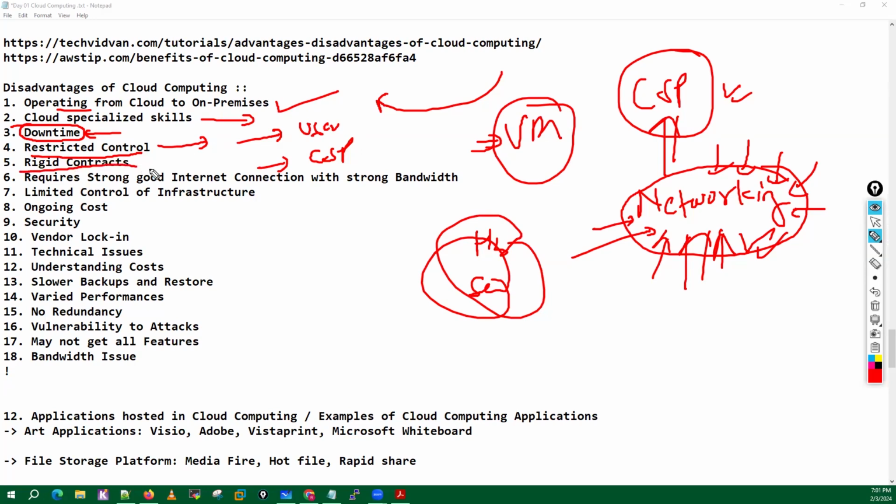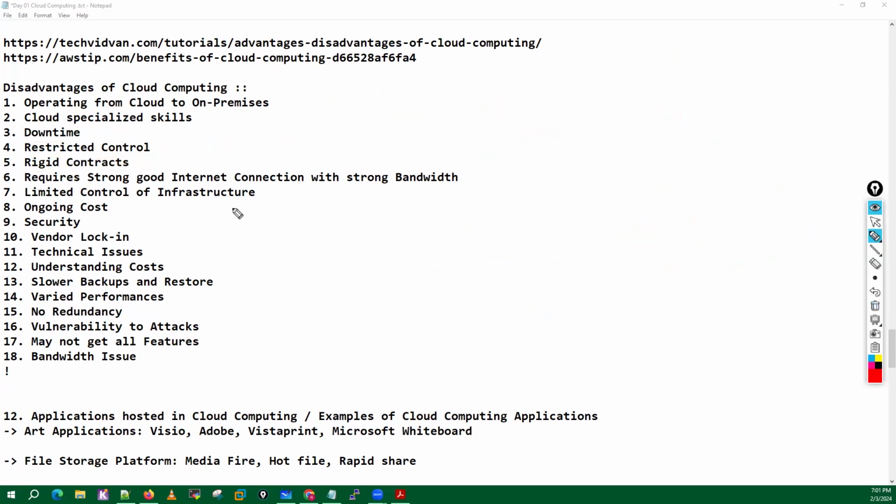They have rigid contracts, and it requires a good, strong internet connection with strong bandwidth. Limited control of the infrastructure, as I have mentioned: we just have access to the upper layer or the surface layer. We don't have access to the lower layer devices and so on, right?